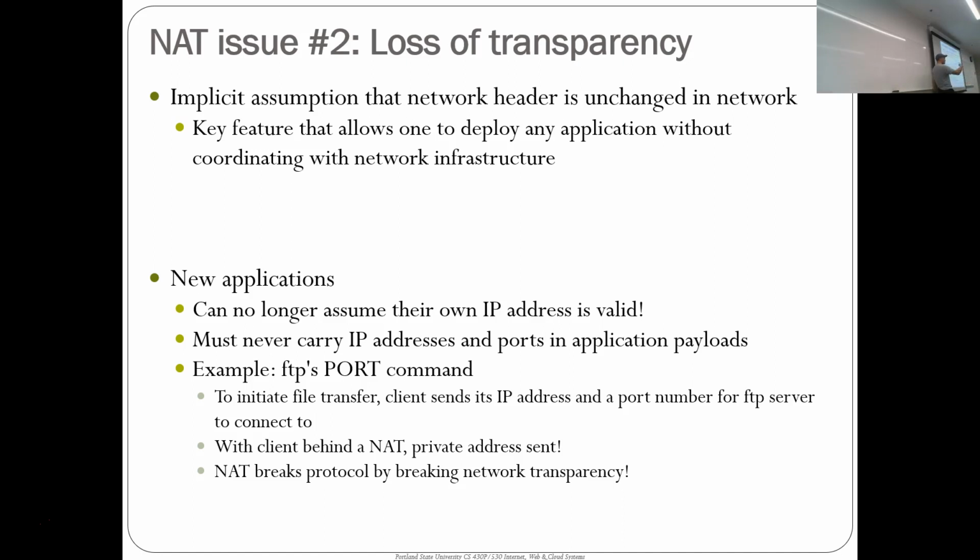So FTP preceded HTTP, is the file transfer protocol, and it was built into this protocol. There's this port command, and as part of the port command, the client sends its IP address and port number, and the FTP server will connect up to it, right? But in this case, with a NAT, you're sending 10.0.0.something and some port number, and the server's like, oh great, I'll connect up to you, but then the 10 packet is basically dropped immediately, right? So it completely breaks this application.